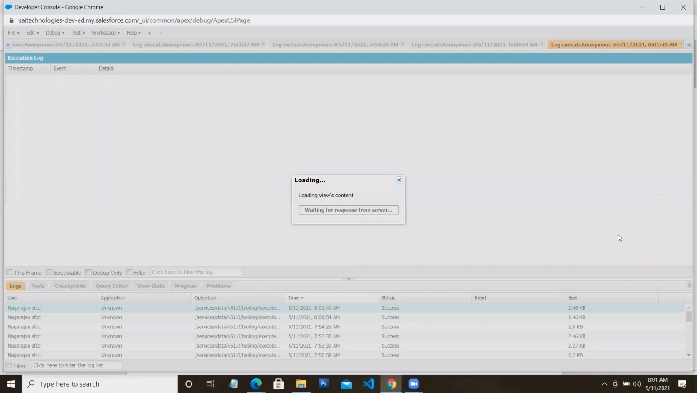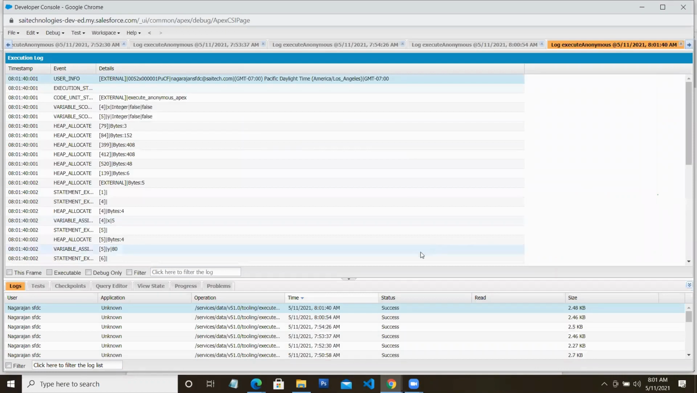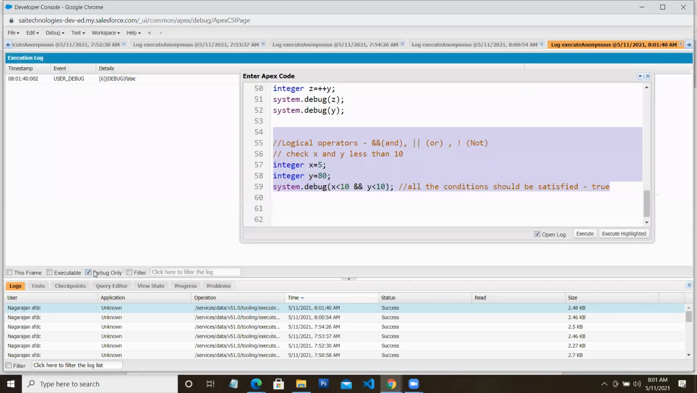So logical AND operators can be used when you want to compare more than one criteria, more than one condition. At that point of time, you can go for the logical operator. See there, the output is false. Why did it become false? Because the second condition, that is Y less than 10, fails. So that's why I'm getting false as an output. So this is how you can use logical operators.